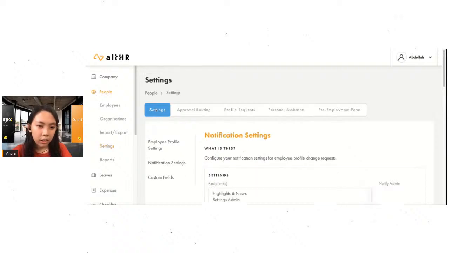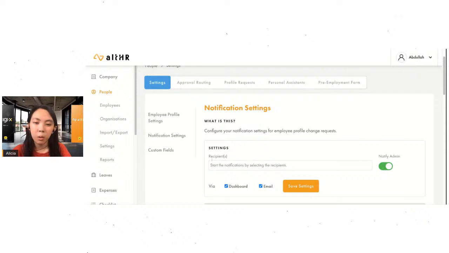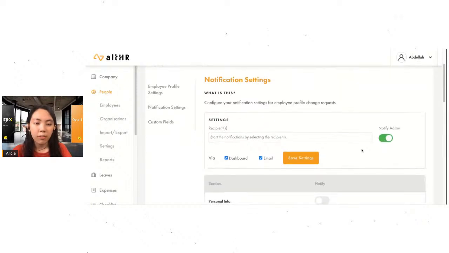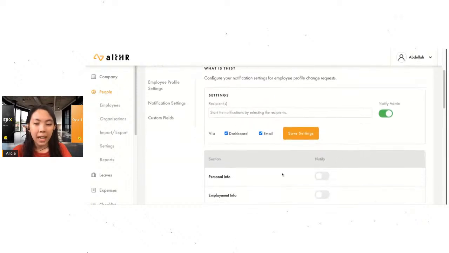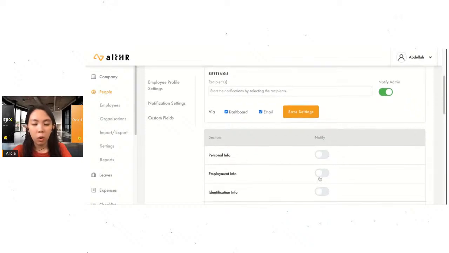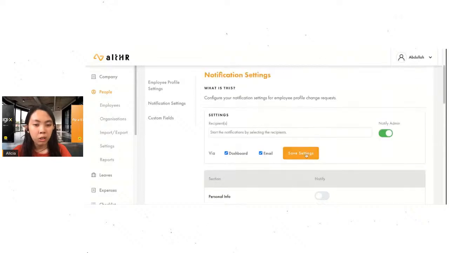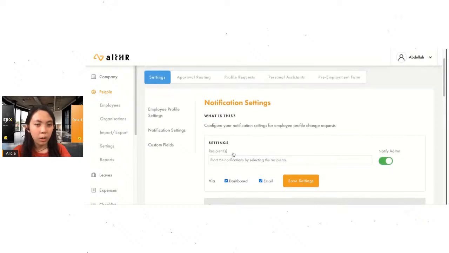Next, under settings, there's also notification settings. So this is where admins can be notified if employees make any changes to, say, their personal info or employment info from their mobile app, and you as an admin will receive a notification via email or via the dashboard, depending on what you want.